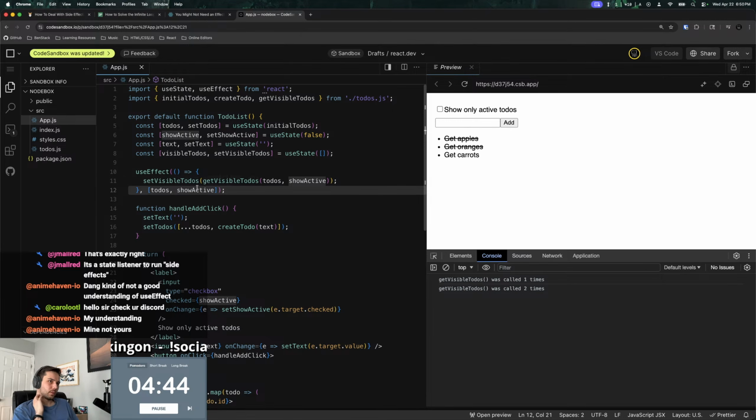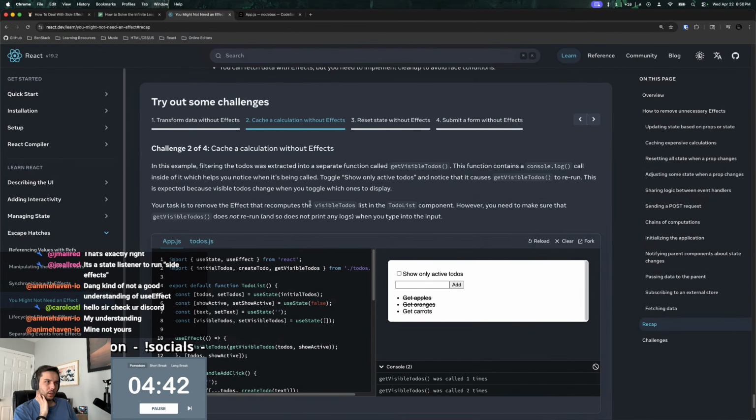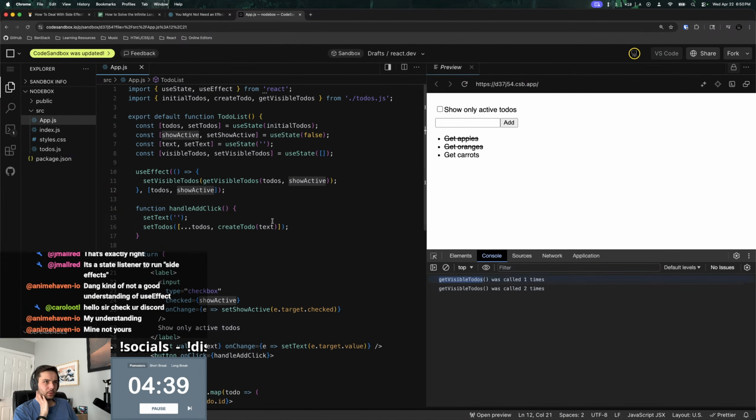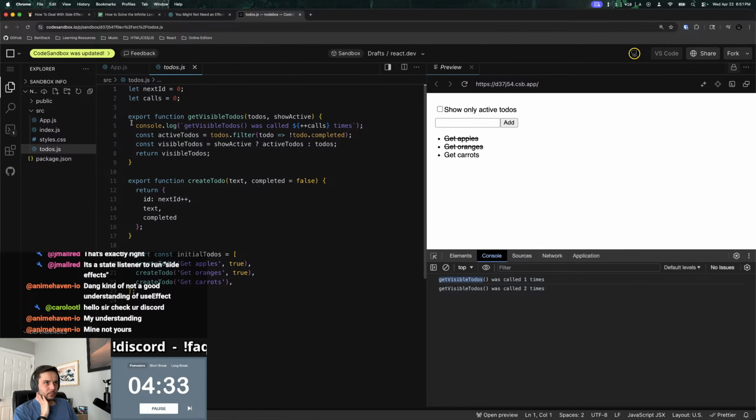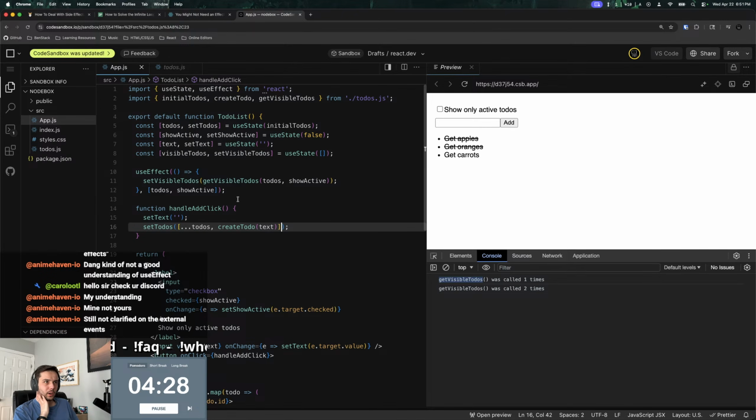Set show active, set visible to-dos. Let's go back here, and then this was logging get visible to-dos. From where though? Oh, get visible to-dos. And then that's called inside of where? Oh, inside of here. I see. Okay.